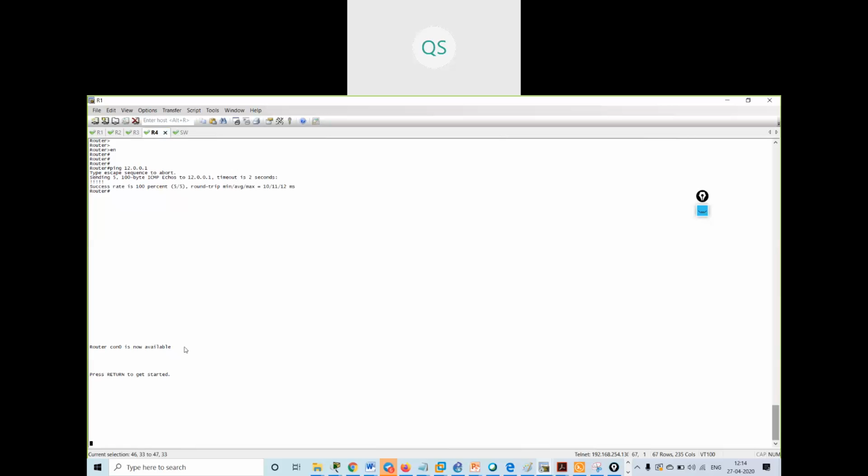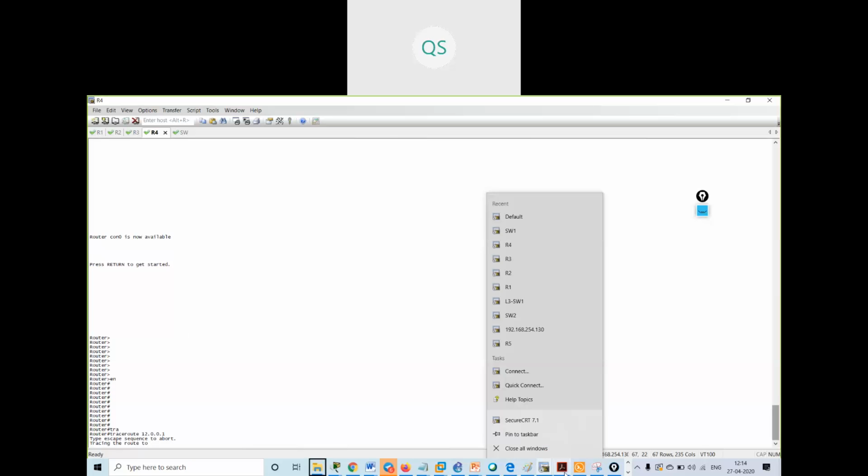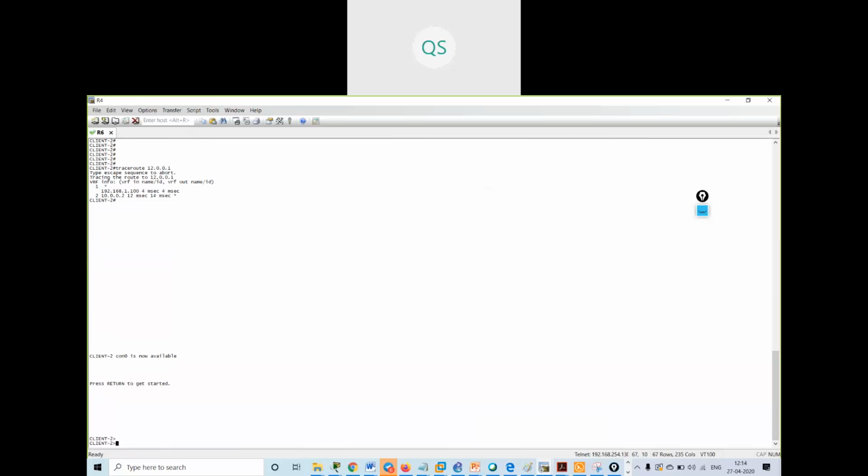Now if we go on this router, our client router, and we say ping 12.0.0.1, or we can say traceroute 12.0.0.1, it will go via 100. Now what I will do, I will go on this router and I will change the gateway of this router.